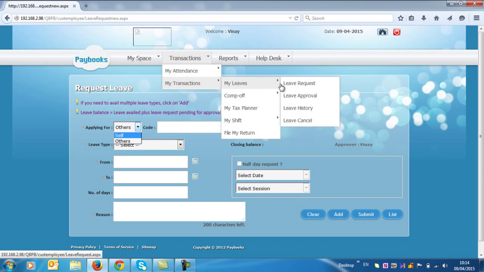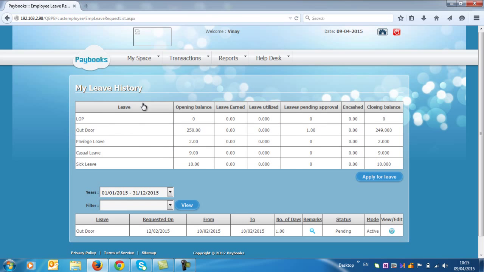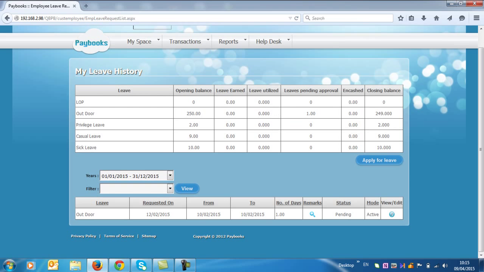Once approved, or if you want to check your leave balance, leave history, what are the dates that you have raised a leave request for, or what is pending, or what is the status, then you can go to this leave history. Here you will be able to view the closing balances under all the leaves, and the leave history, like on which date you have applied which leave type, and whether it has been approved or is pending for approval. All that you will be able to check from this leave history.